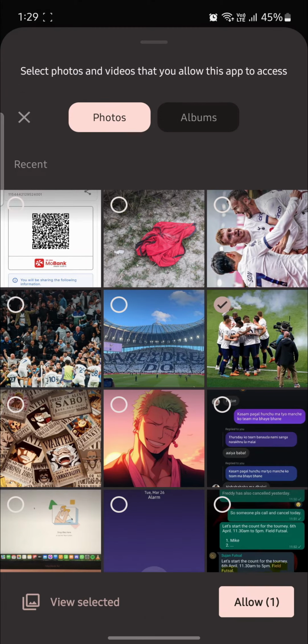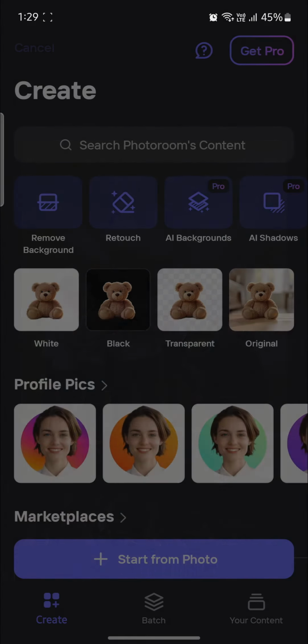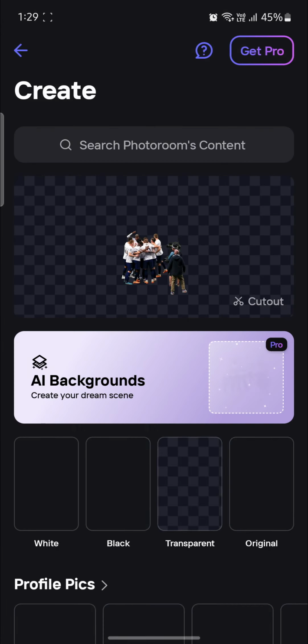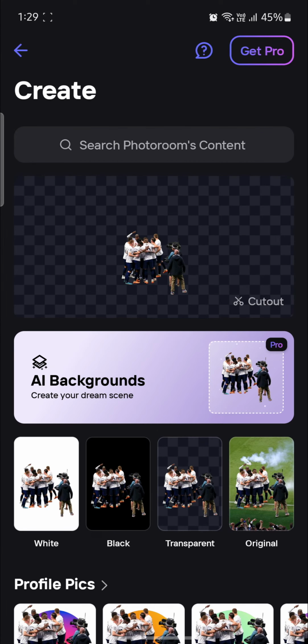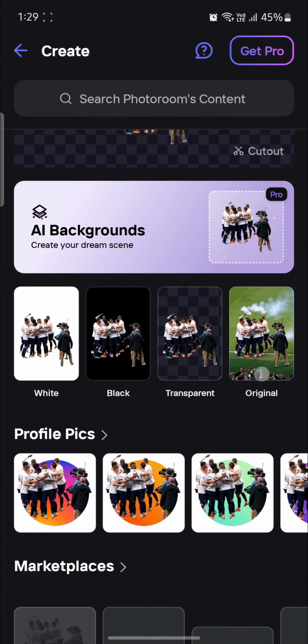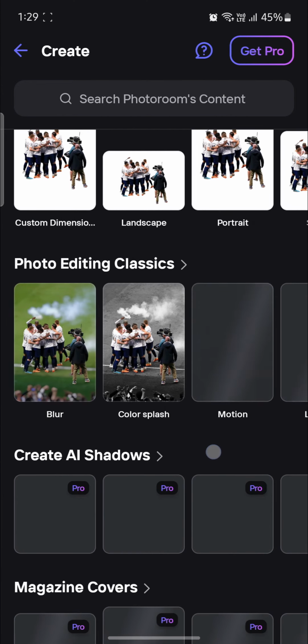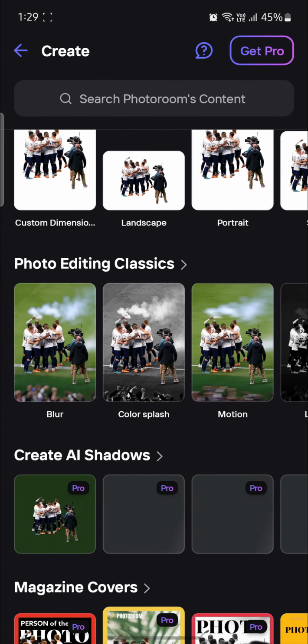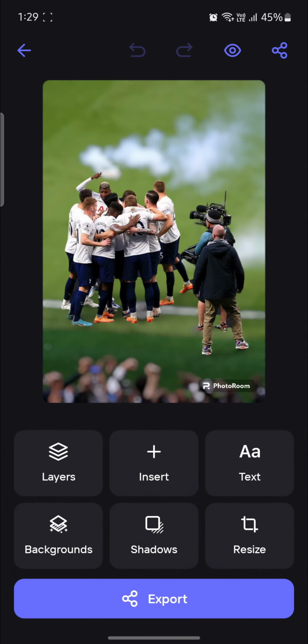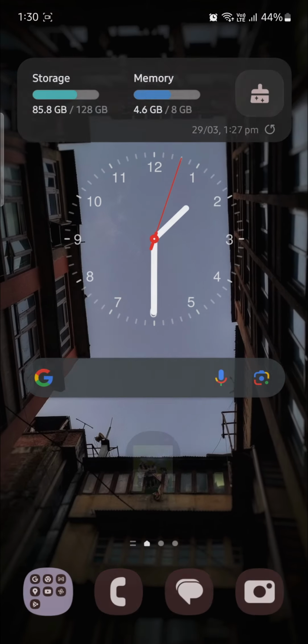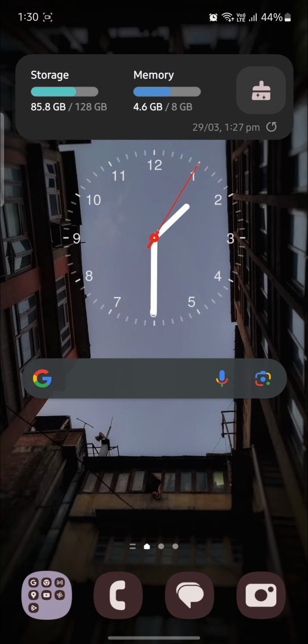So go ahead and tap the photo you want to allow, tap on it and you can see that it is scanning. You can see that now you can start editing this photo using Photoroom. All of the edits are available, so go ahead and scroll and you can see that you can edit these photos quite easily and it looks absolutely gorgeous. This way you can allow access of files in Photoroom and start editing it.